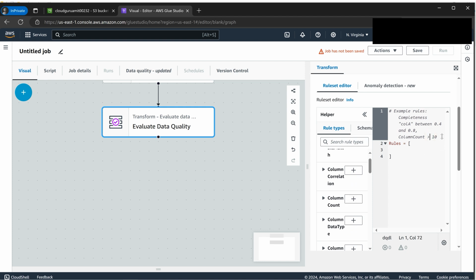This is a column count. If the column count is greater than 10, then only our result will pass. Let's say you already know a sample file coming into your project has 12 columns or 11 columns, so you can set this as 10 so that it passes. So now let's click on enter.